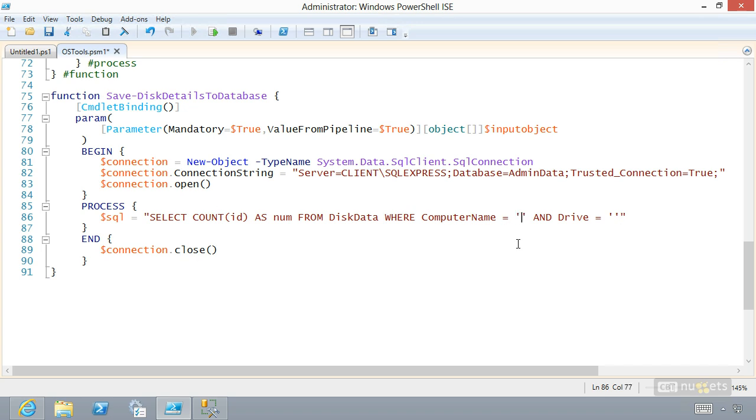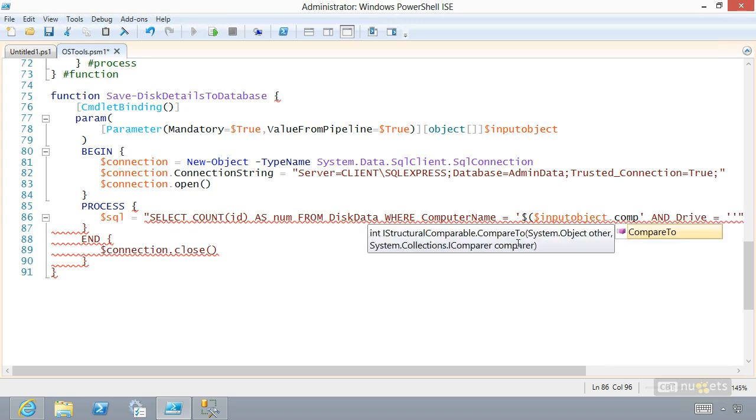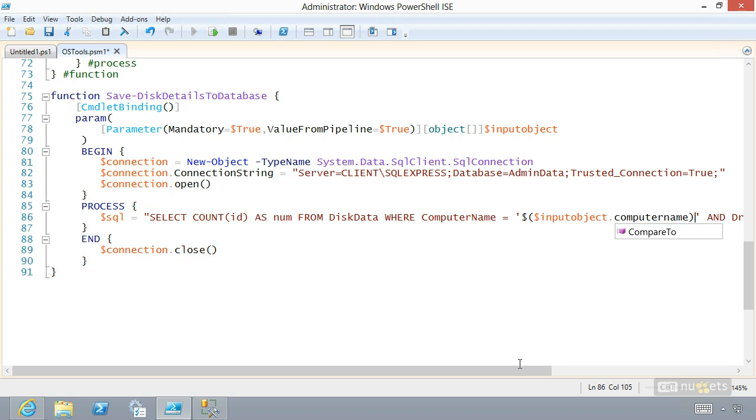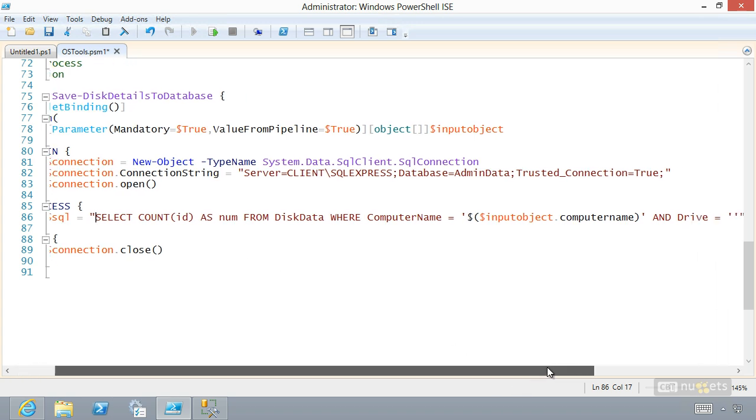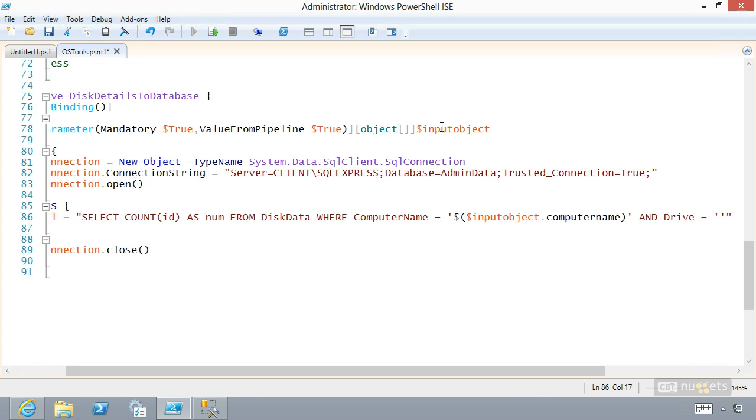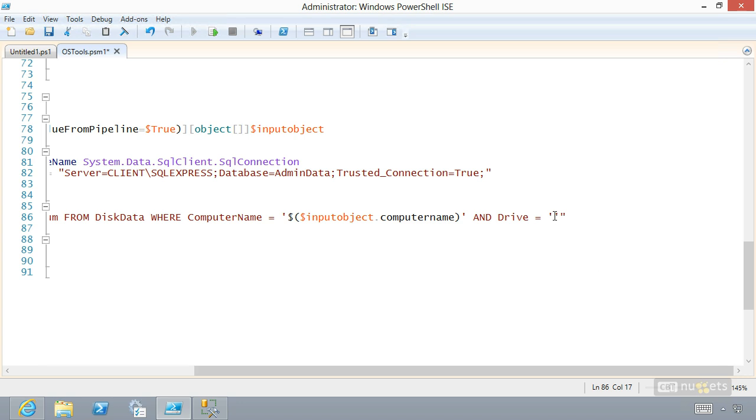So the computer name is in my input object dot computer name parameter. So I'm using a sub expression. Because I'm in double quotes, these single quotes don't count. The outermost quotes count. Double quotes, this sub expression is going to take the computer name property off my input object. And the drive, we called the column drive letter in the database. And so that is in the input object dot drive.